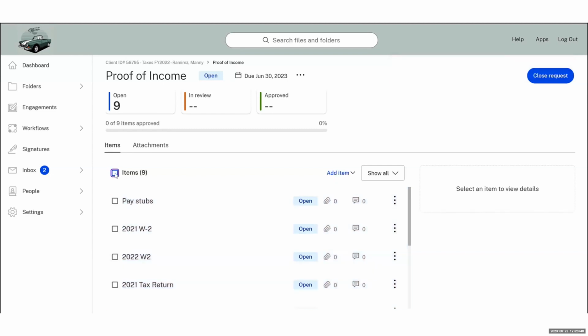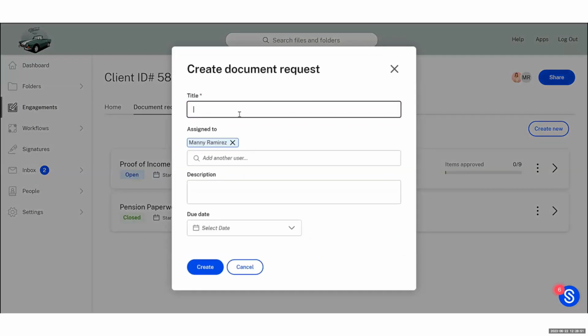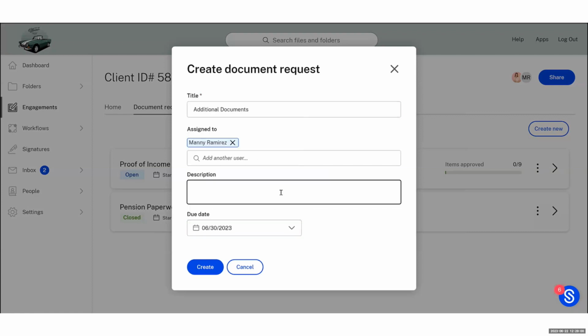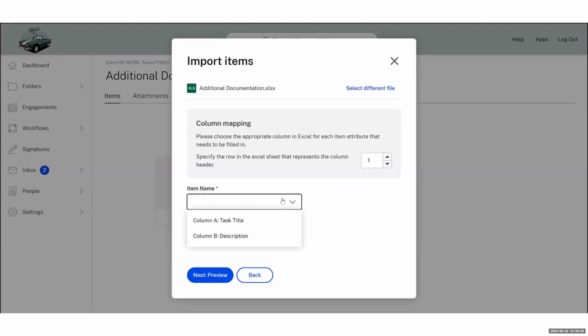And then I can also create additional requests, right? So this one is the proof of income request. I'm actually going to create a new request for additional documents. And notice that the request is assigned to the client contributor, assigning the due date, going to import some tasks.